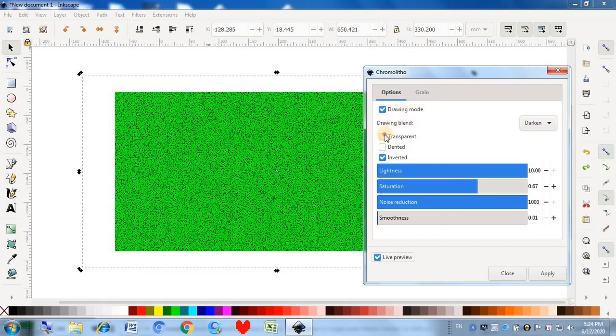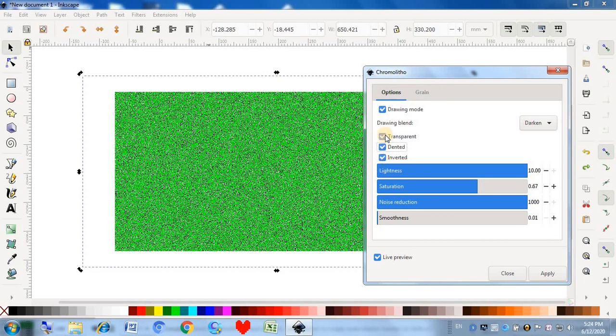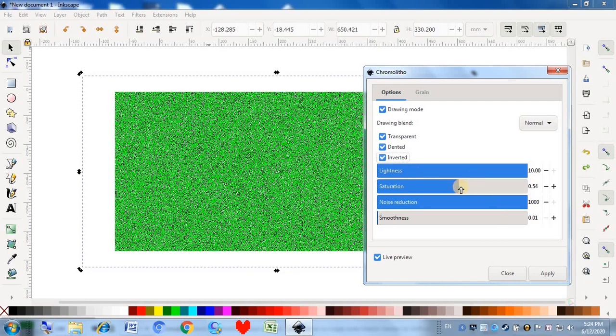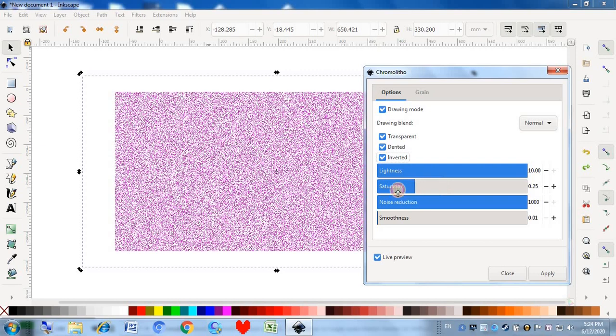Now here, if you increase transparency, you can increase dent, inverted transparency. If you want it to be drawing mode, you can turn off drawing mode. If you want it to be normal, you can make it normal blend. If it's not inverted, it's going to be worse. So I recommend putting all of this on. Then you can decrease and increase. Saturation is the best thing to use here.